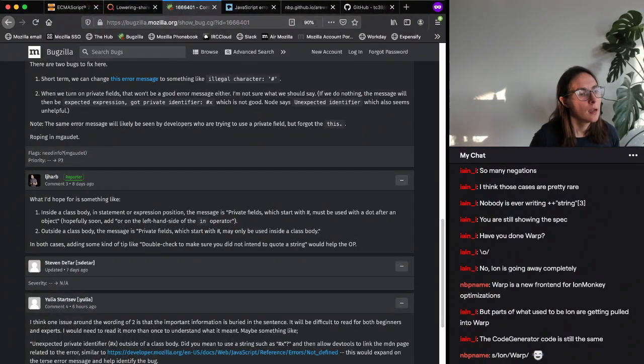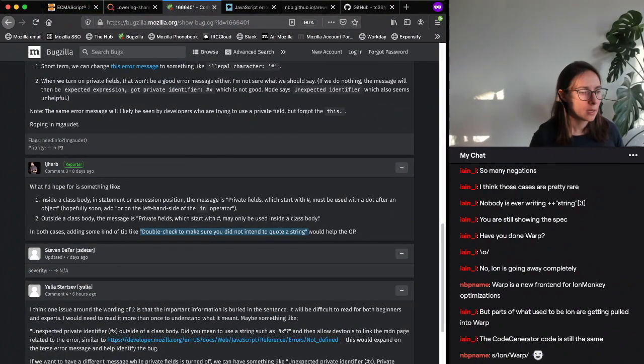The second option is outside of a class body, the message is: private fields, which start with a hash, may only be used inside of a class body. And then an additional help string, which is: double check to make sure that you do not intend to quote a string, to help the people who are encountering this.